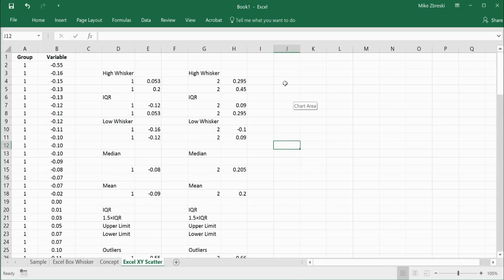So the primary components of the plot, and I usually work from top to bottom, are as follows. You have the high whisker, the upper limit whisker. You have the interquartile range, which is Q2 and Q3, and this is going to be your box. And then the low whisker is going to be just that, the low whisker. The median is going to be a single data point. The mean is also going to be a single data point.